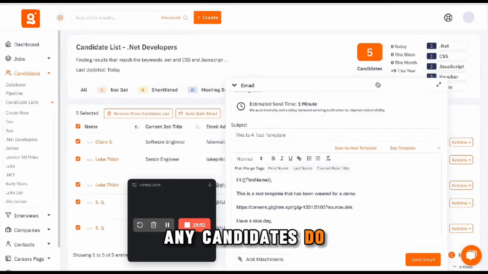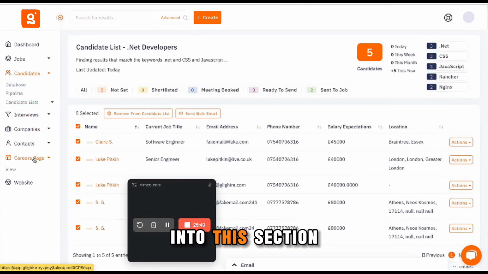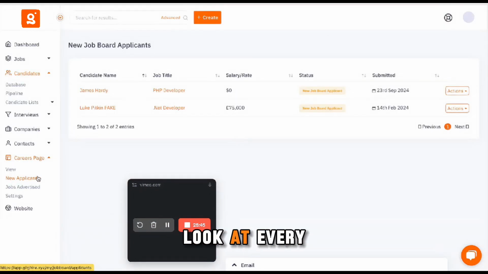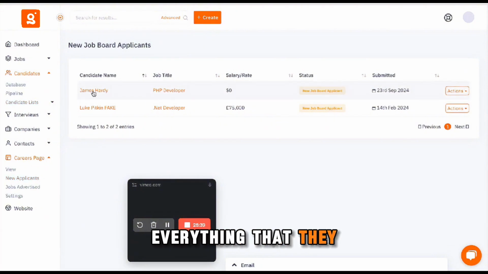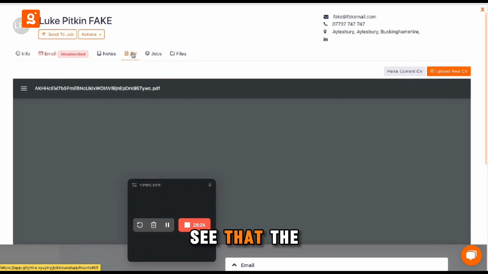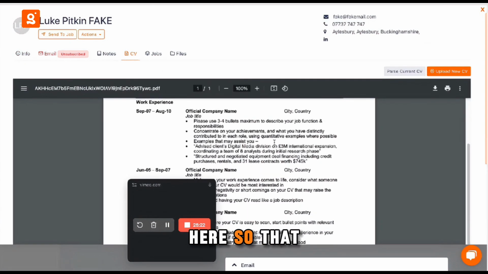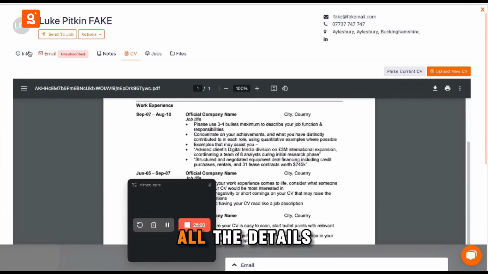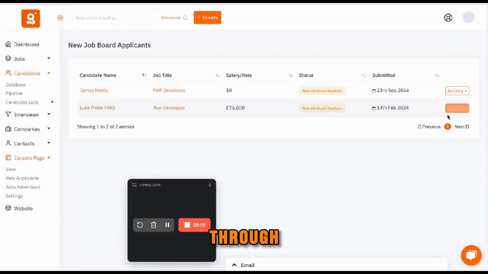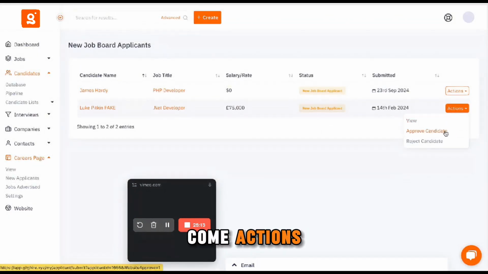And then when any candidates do apply, they're going to fall into this section on the left hand side again where you've got new applicants. So you can then take a look at every single applicant that's applied to your role and review the CV, because everything that they attach should pull through. If I quickly open one up, you should hopefully see that the CV is attached in here. So that will all pull through, and you can look at all the details that they've added in their application form and decide whether or not you want to push them through. And all you have to do with that is come to actions and either approve or reject the candidate, and that's either going to send them to the role or reject them from the position.